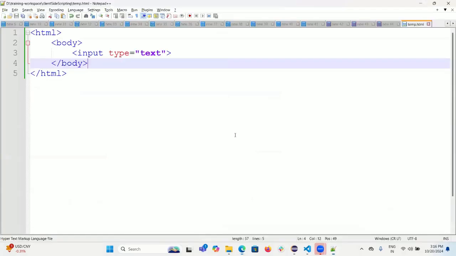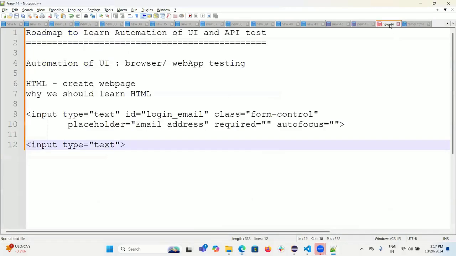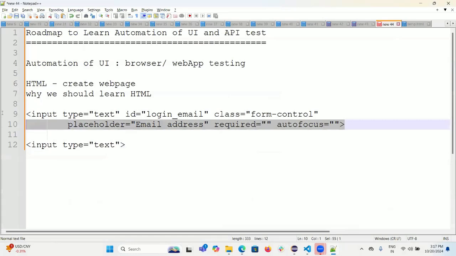If I open this, see here, the text box is created. The text box is created when I write this. Right? My question was, what does this mean? The whole thing.